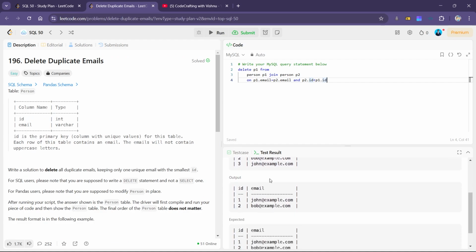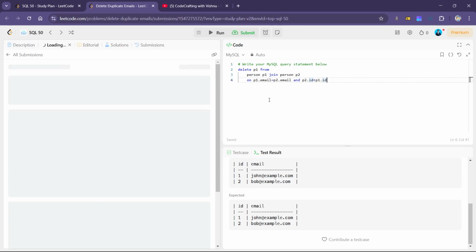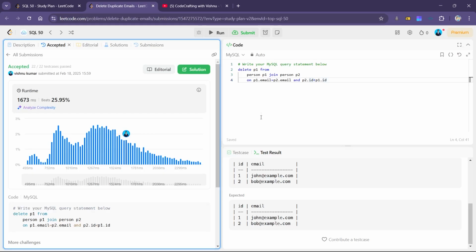So our test case has been passed. Now we will submit this to see the final results. Okay, so our solution got accepted.